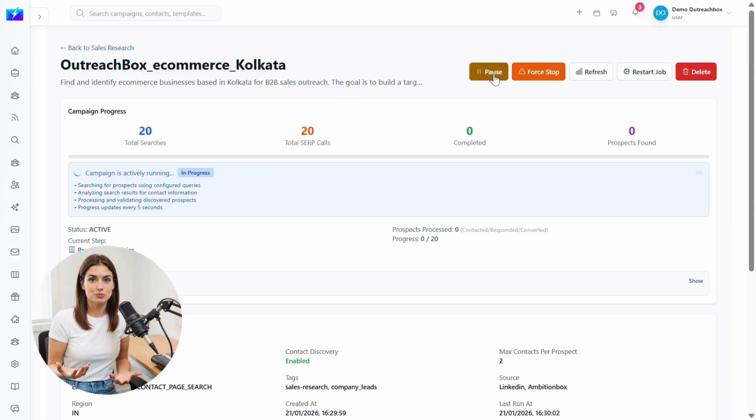From here, we can refresh the campaign data, restart the job, force stop the campaign, or even delete the campaign if it's no longer needed. These controls help teams manage campaigns efficiently, especially when running large-scale research tasks.